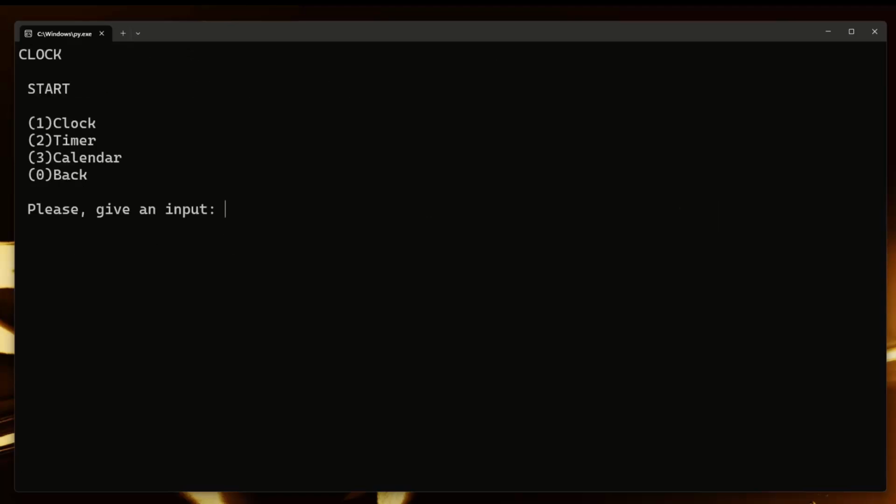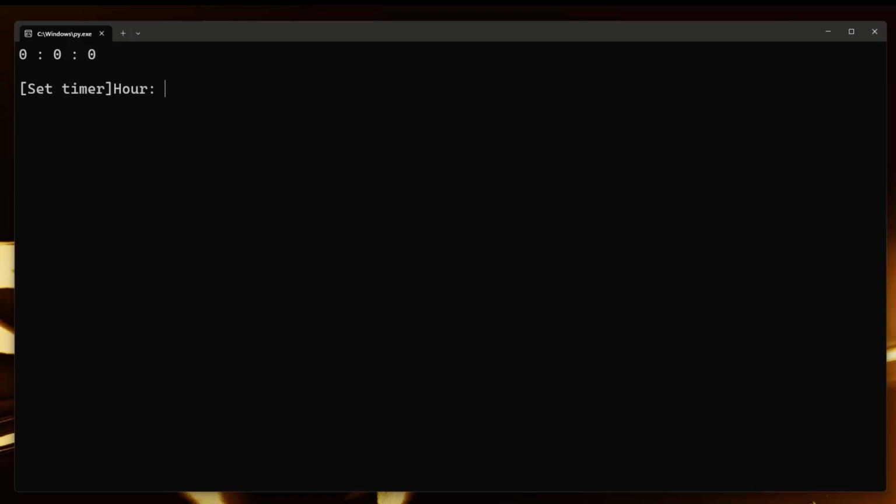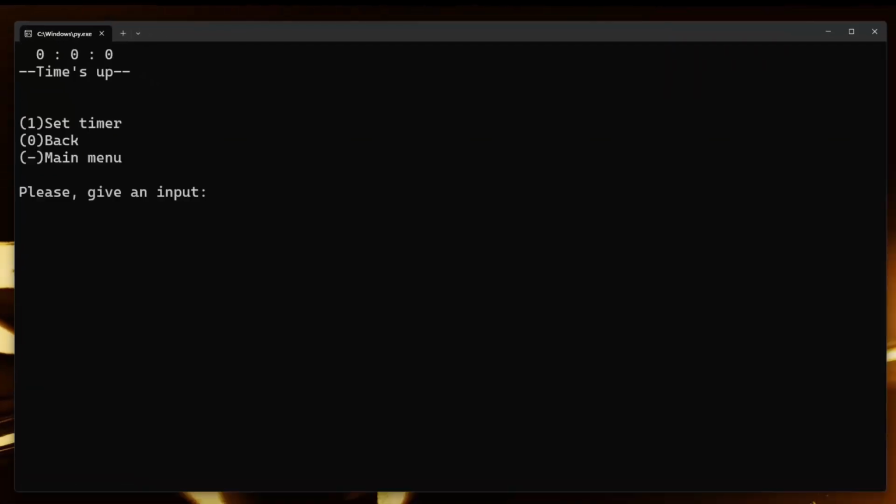Start. Let's go to timer. Let's set a time, 0 0 and let's say 5. Yes, yes. So it will count down the time till it's 0, and you can't actually hear it, but there's a beep sound when it finishes the task.